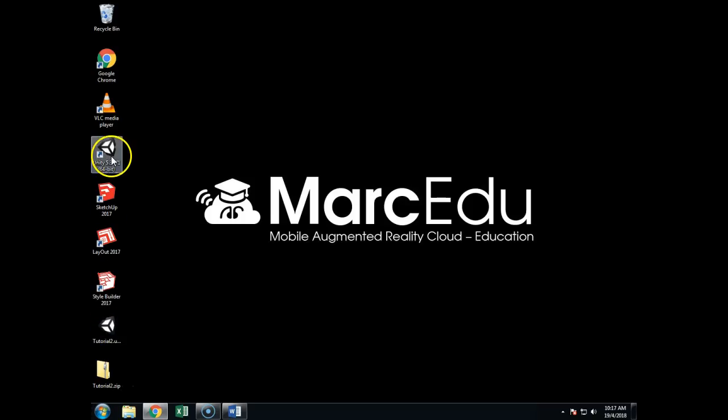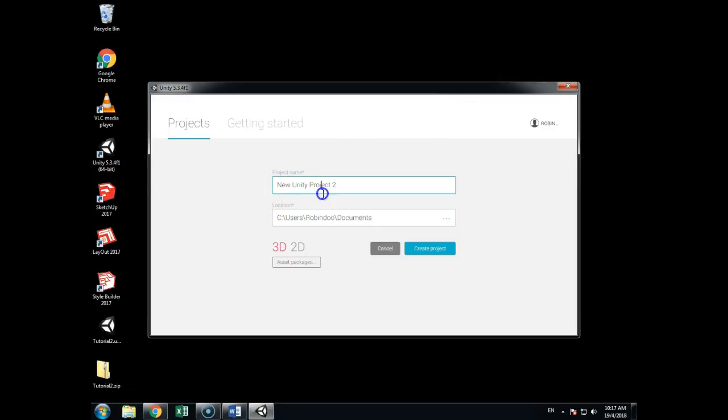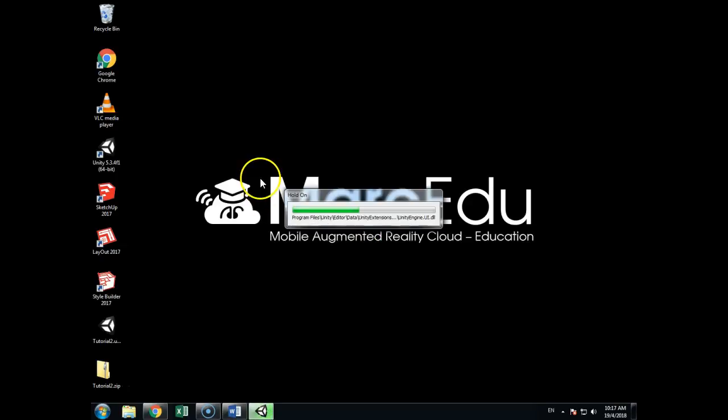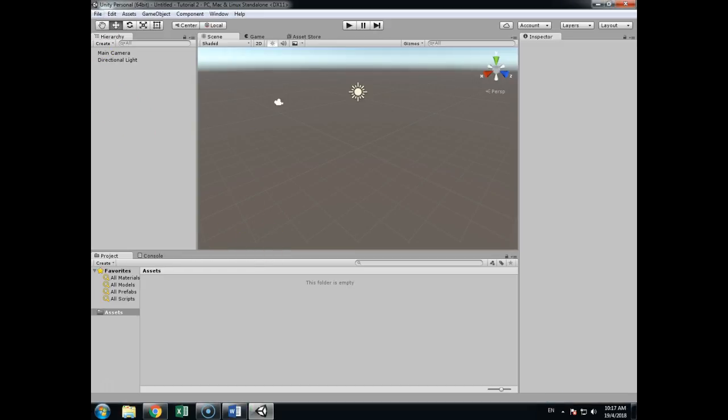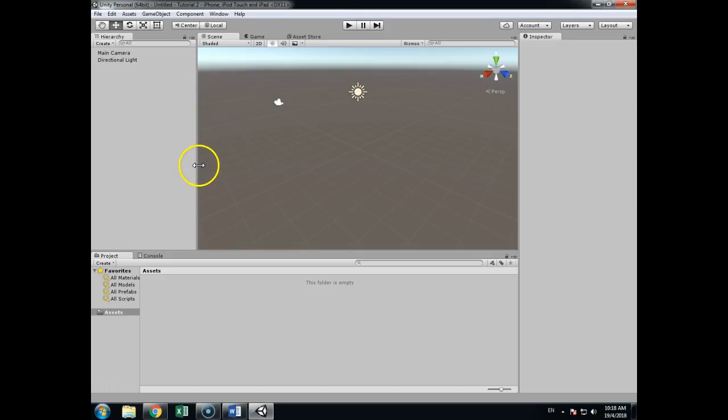Let's begin. Open Unity and create a new project. We will name it Tutorial 2. After Unity is fully loaded, click on File, Build Settings. Switch the platform to iOS and select Switch Platform. This will cut down the time needed during the exporting stage.